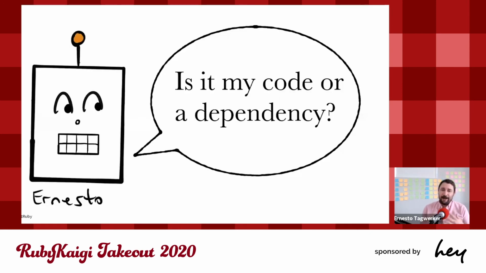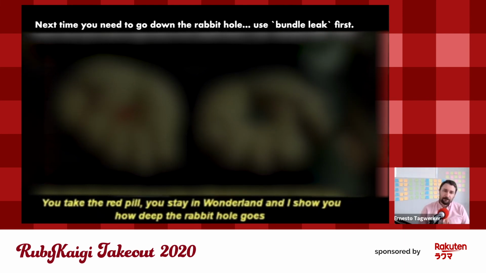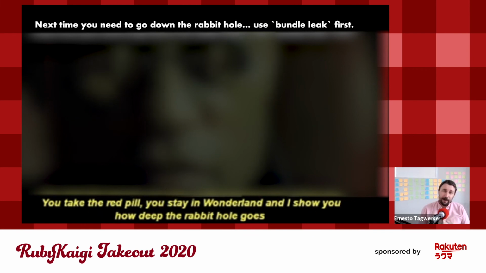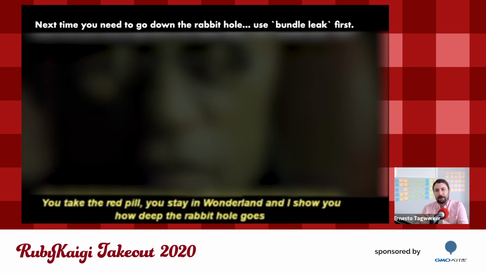Next time you ask yourself this question, is it my code or is it a dependency? You can save yourself a lot of time. Next time you need to go down the rabbit hole, I strongly recommend that you use bundle leak first. And then you can pick the rabbit hole. You can go down the dependencies rabbit hole or the application rabbit hole. And hopefully it will save you a lot of time.